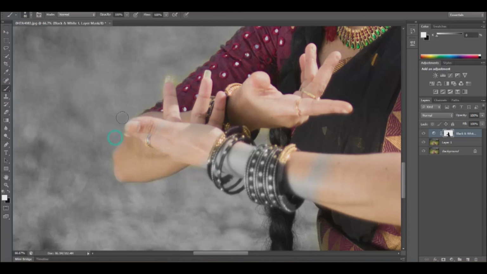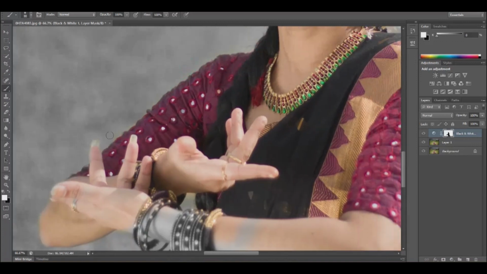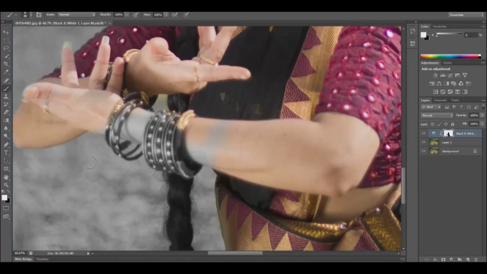Now just press X. Your foreground color is white right now. Just reduce the spillovers at the edges. Done. Make sure foreground color is black now to apply the color on the subject.